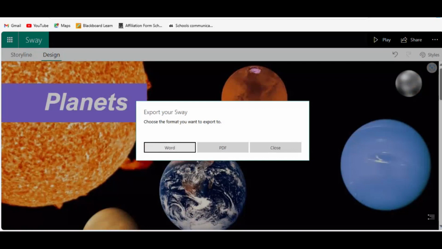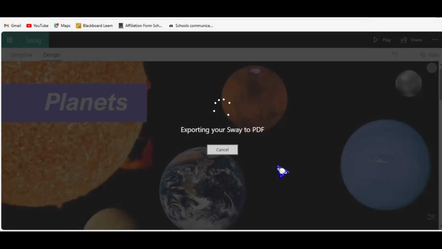Let me just wet the whistle because I think it's dry. Because of all the inserts we have inserted, it sometimes doesn't always appear on Word the way we would like. So generally, I would suggest PDF. So exporting your Sway to PDF.